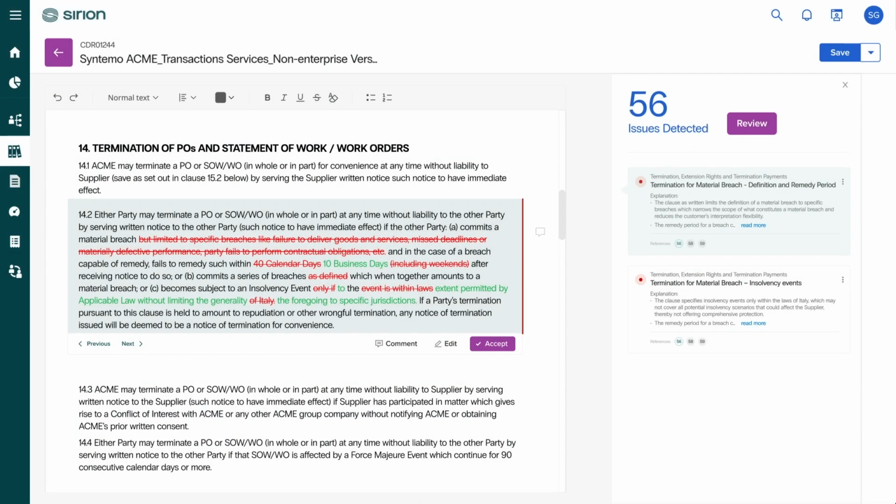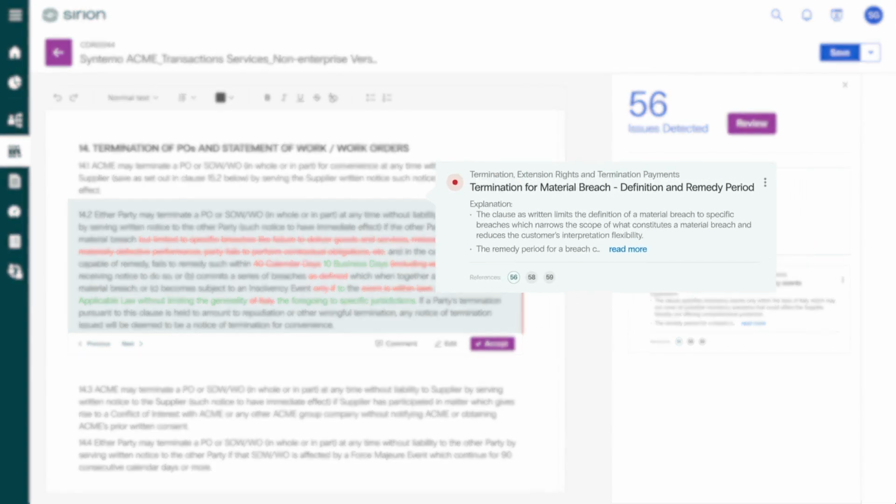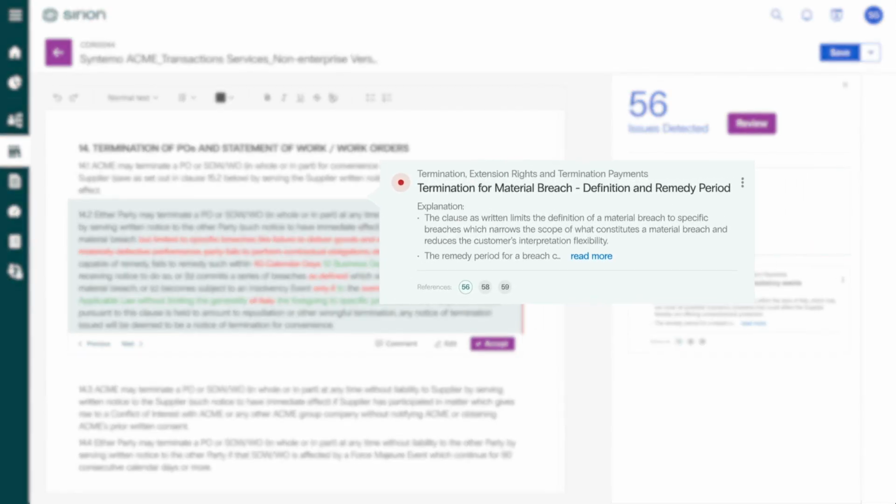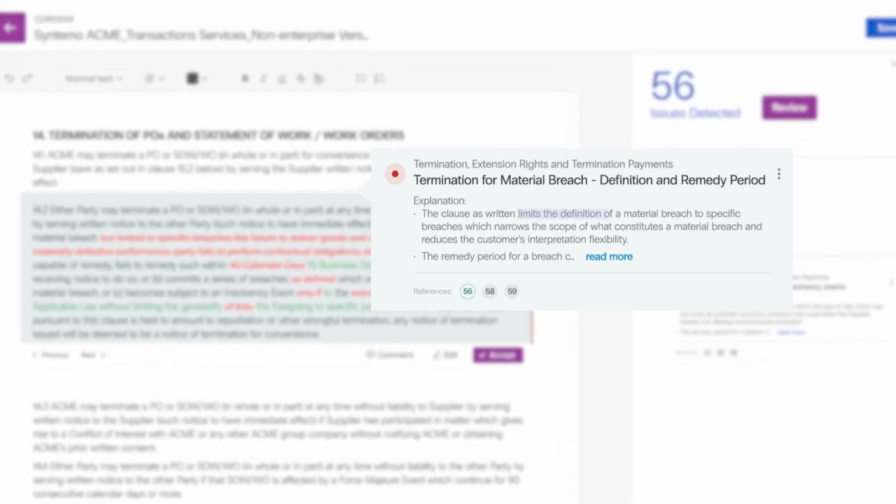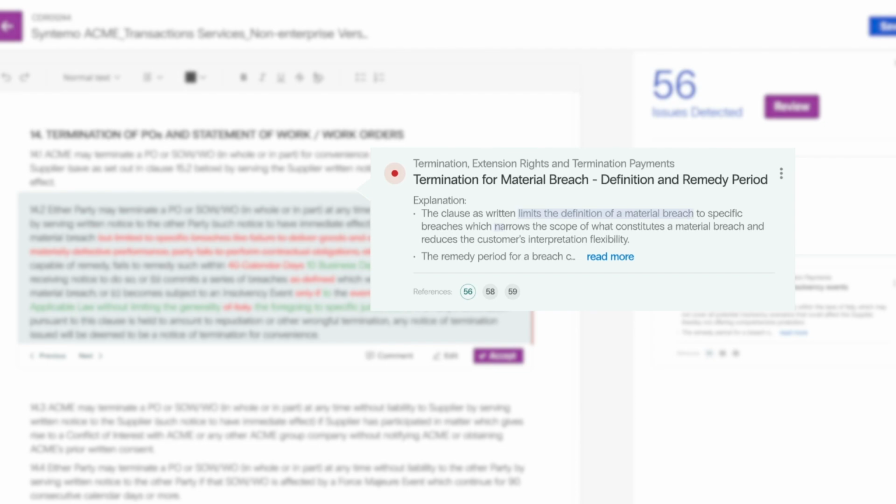Well, trusting Sirion is easy, because it tells me why the red lines were made in clear, concise, plain language. It tells me that the terms were too narrow. The AI red lines are intended to make them broader.